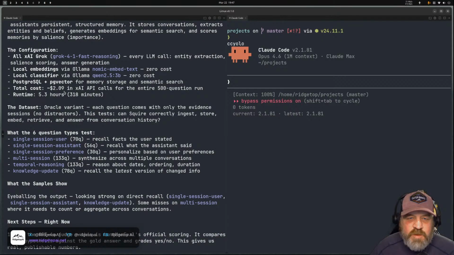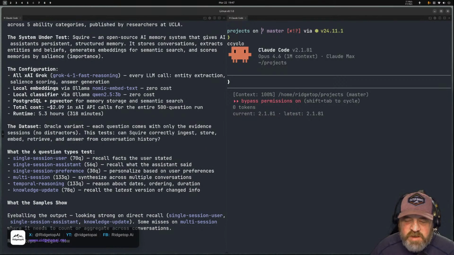So what I did is I ran this because it's not a lot of reasoning, I don't think, in this eval. It's more how does the memory work, it's more straightforward. So I used Grok 4.1 fast reasoning on this run. It might hurt me, I don't know, but it was definitely cheaper.